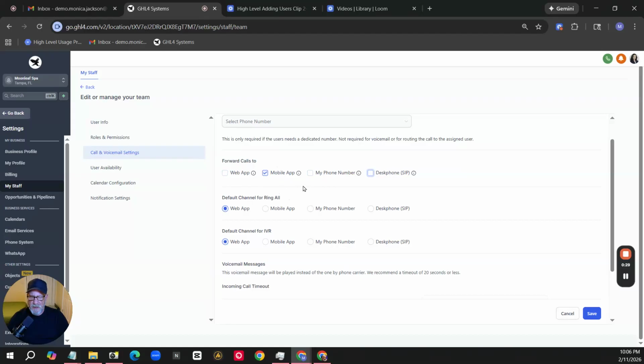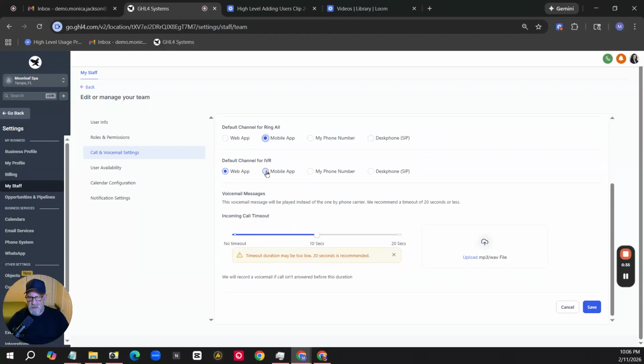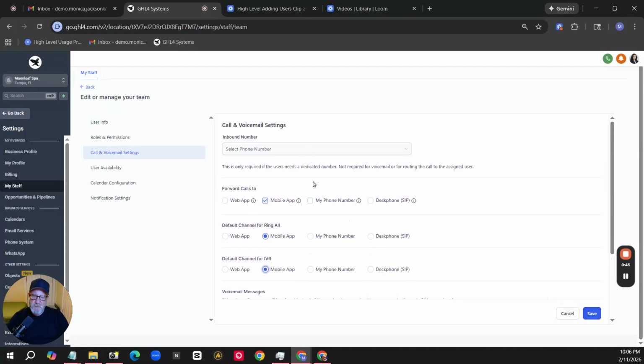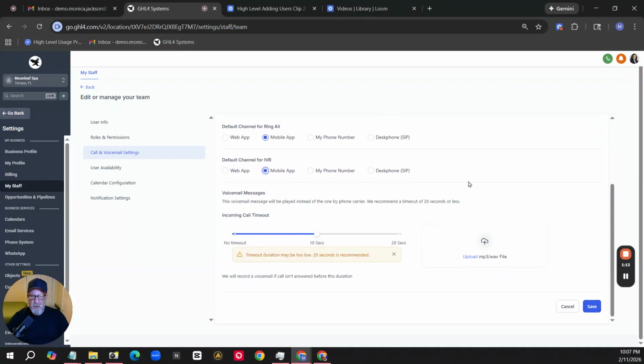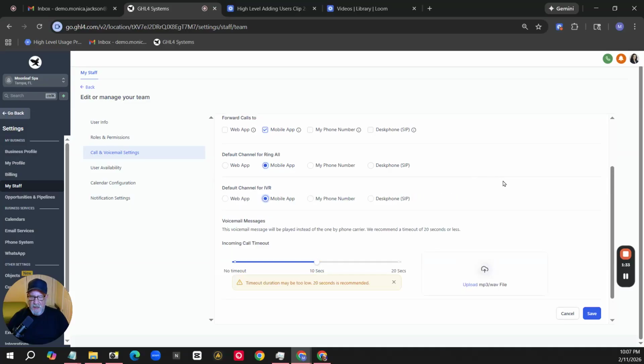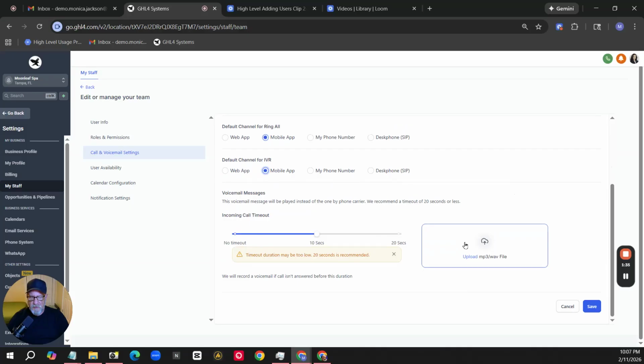The default channel for Ring All, change that to the mobile app also. You're probably not going to be using IVR, but if you are, it should go to the mobile app also. You can set up a voicemail for this phone number, and you can either do it after the phone number is assigned or you can do it now. You can just make a recording and upload that recording and use it as your voicemail until you get your AI agent set up. More than likely, you're going to use an AI agent to answer the calls instead of going to voicemail. You need to save that.